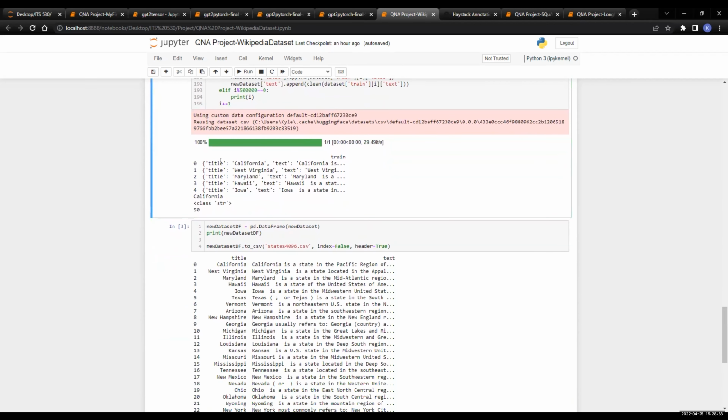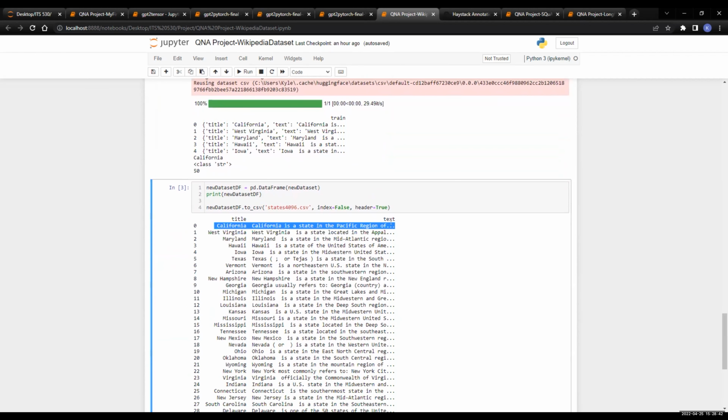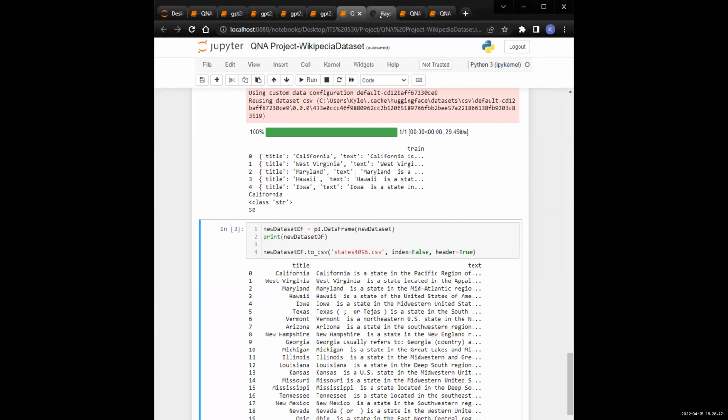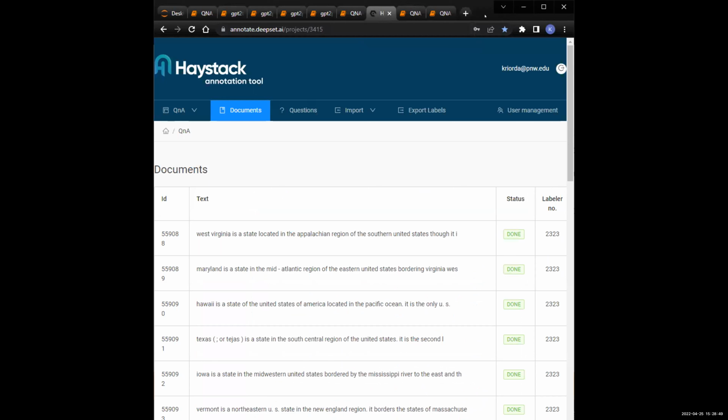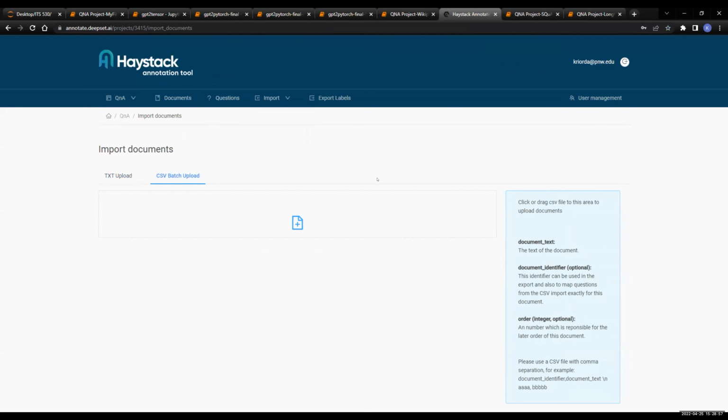So this is how it looks, and this is in data frame format. Now from here, this is where I use the Haystack tool. Quickly, I'll show that if you want to export a CSV file, you just have to change your column names to document text and document identifier. For me, document identifier was the title of the article, and the document text was the text.